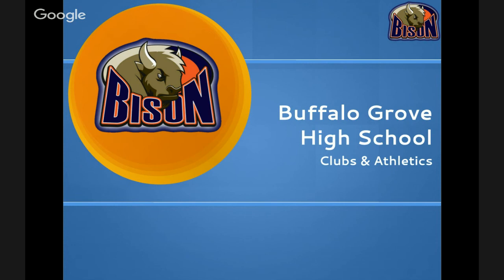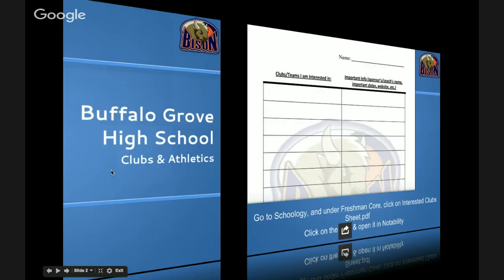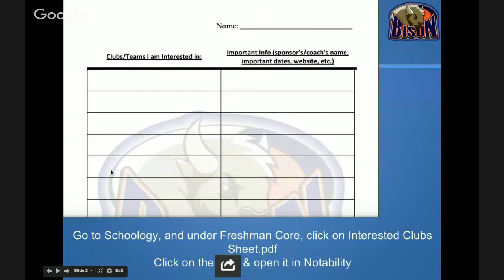So first thing you need to do before we get started, if you haven't done so already, is go into the freshman core class, or the BG core curriculum class in Schoology. Under it, you will see freshman core. And then under that, you're going to see a PDF that says interested clubs sheet. This is the sheet you're going to be using to take notes and just know about what clubs you're interested in and give you important information you need to know.